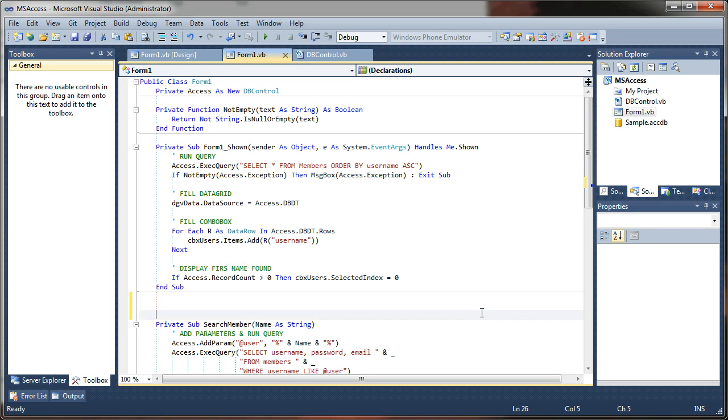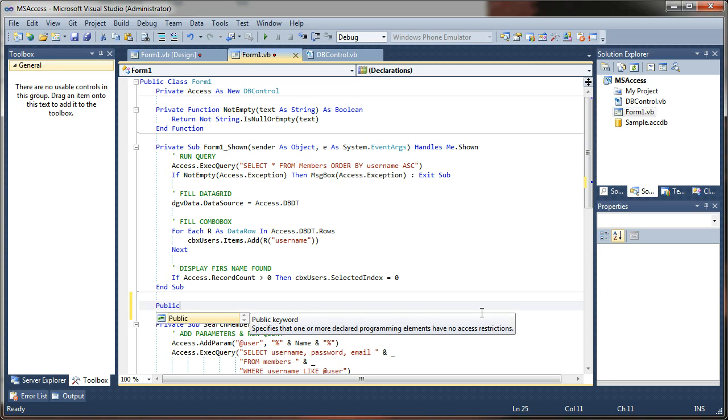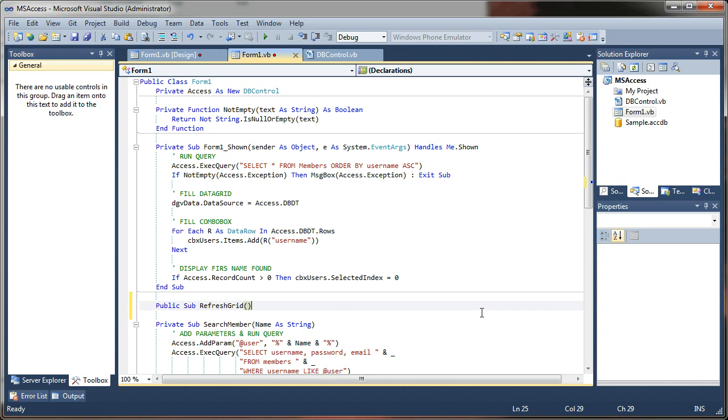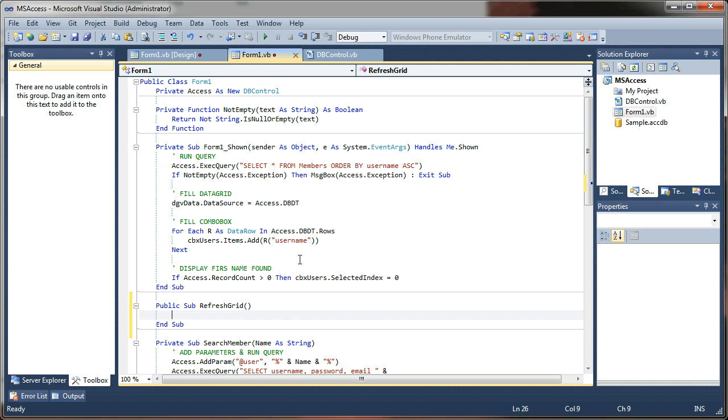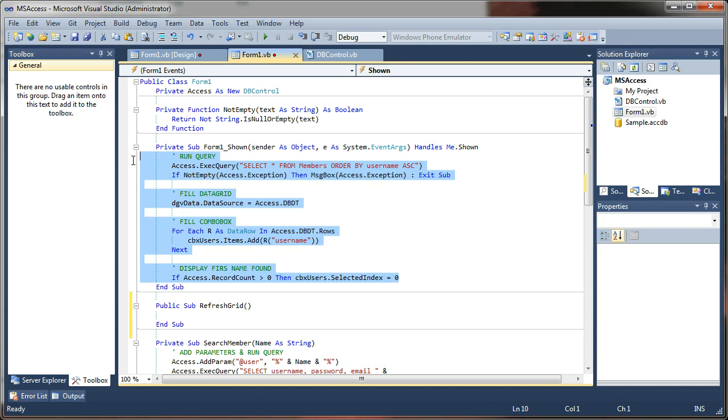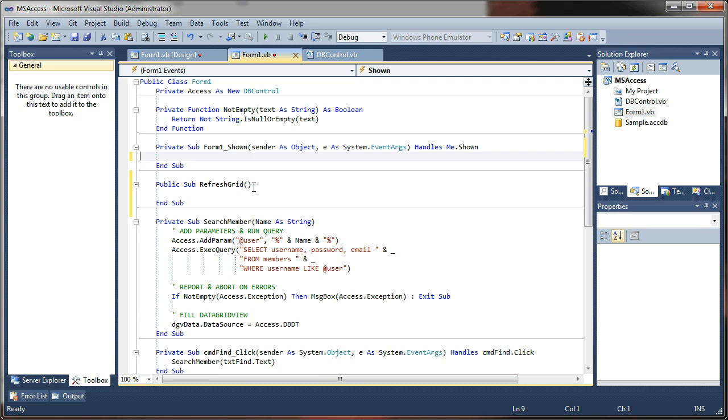Another thing for later in the tutorial, I want to set the access level to public on this one because I want to be able to access it from the other form. After we add the user, we want it to refresh and show the results. So I'm going to say public sub refresh grid. And you can just grab all of this code out of here, Control X, cut and paste it right down here, and Control V.